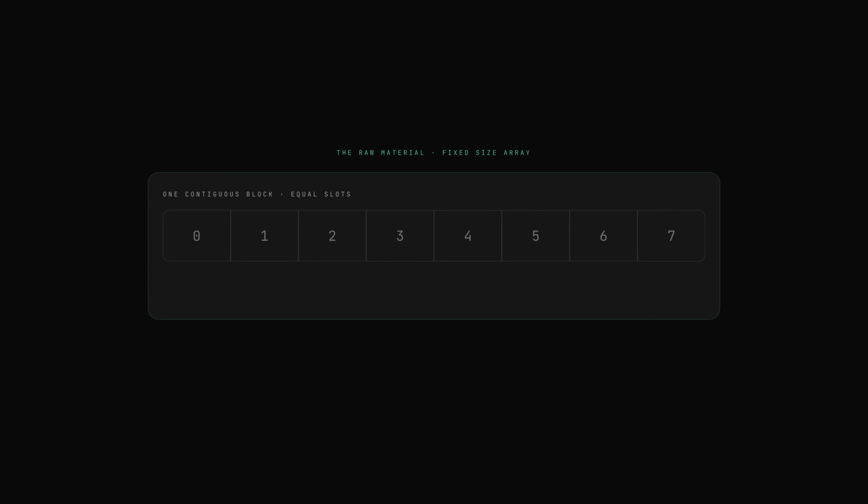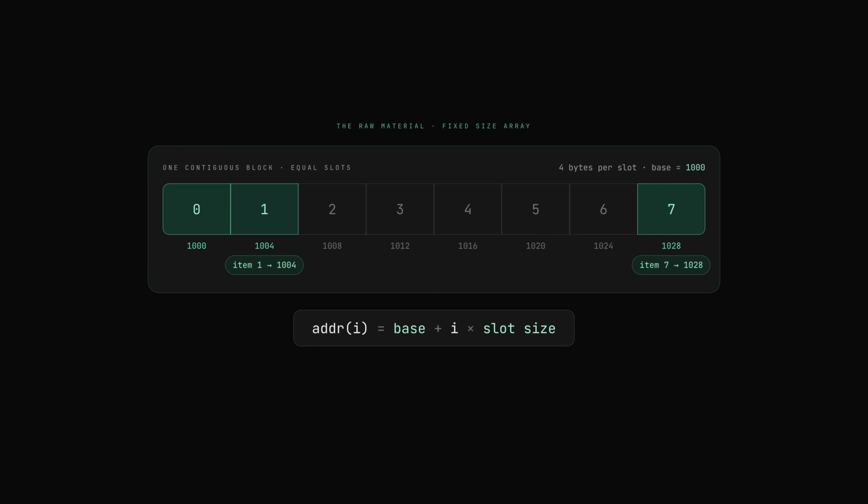And that one choice, equal slots side by side, buys the array its superpower. Say each slot is 4 bytes, and the block starts at address 1000. Item 0 lives at 1000. Item 1, 1004. Item 7 sits 7 slots in, 28 bytes, 1028. The address of item I is just base plus I times the slot size. 1 multiply, 1 add, 1 load.